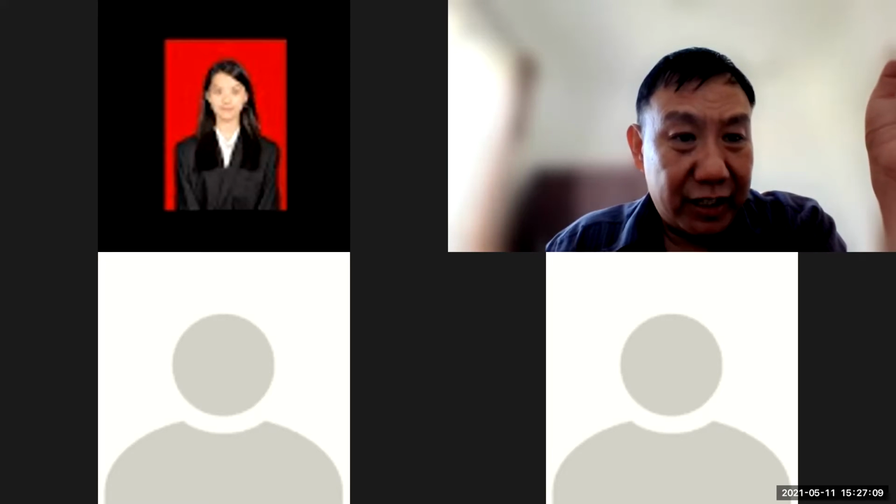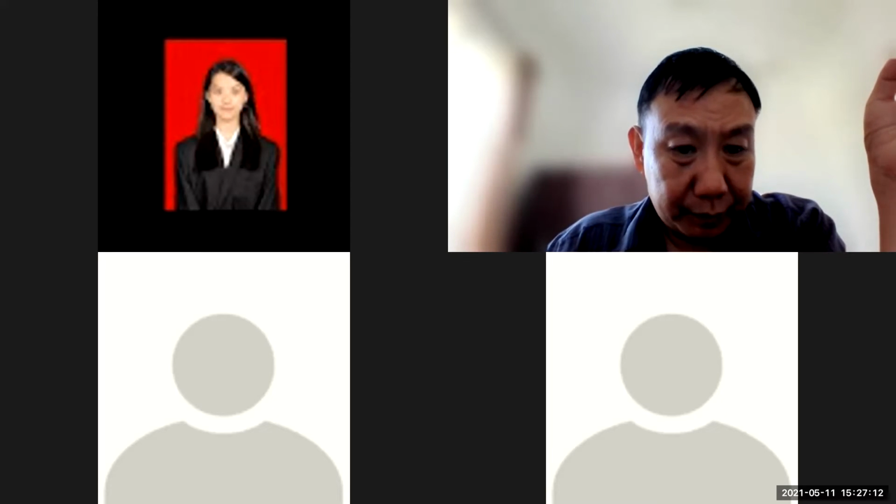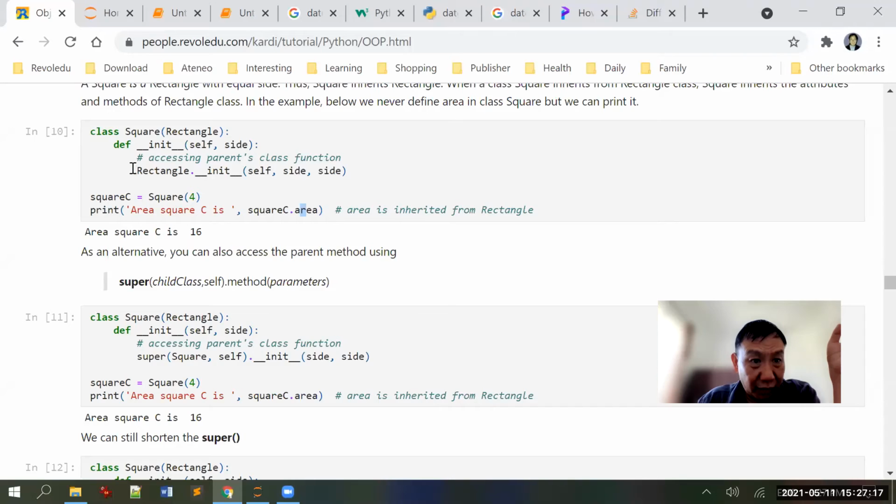Okay, so another way instead of rectangle here, let me share my screen again. Instead of rectangle init, you can also use super. This is exactly the same thing. What is this? Super of me with a square, and then self. Leafy will probably name it me rather than self, right? It's exactly the same.